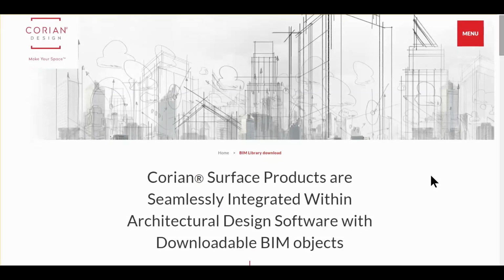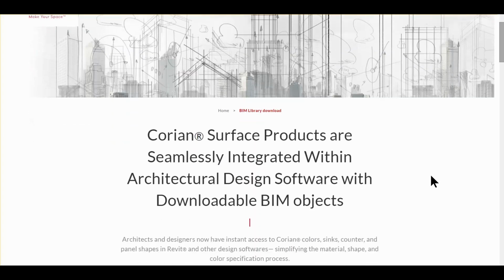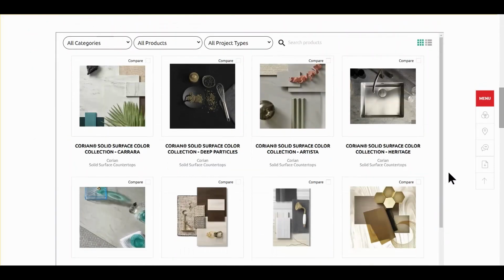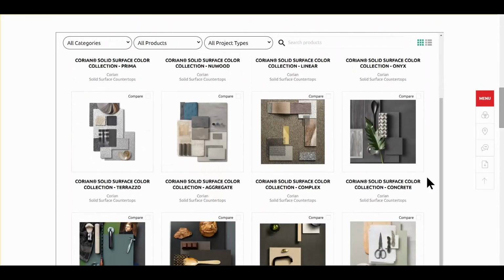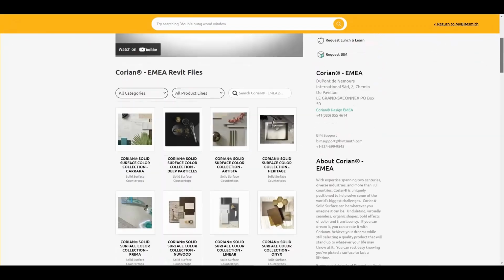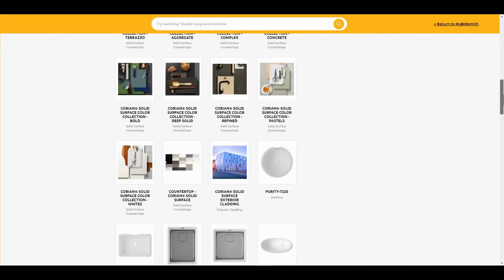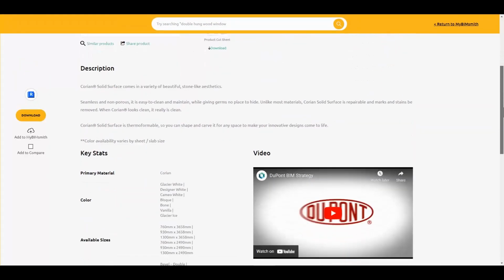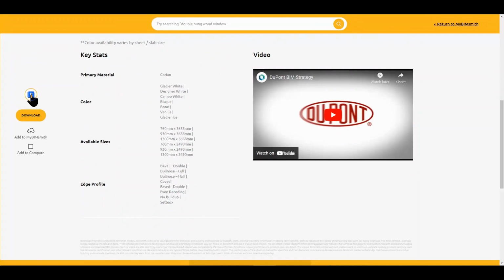To use Corian design materials in your Revit projects, begin by visiting corian.com. Browse through all of our BIM content in one place and download easily for your project. You can also use BIMsmith to access Corian Revit families, material libraries, and carefully crafted details to make it fast and easy for you to work with Corian products.